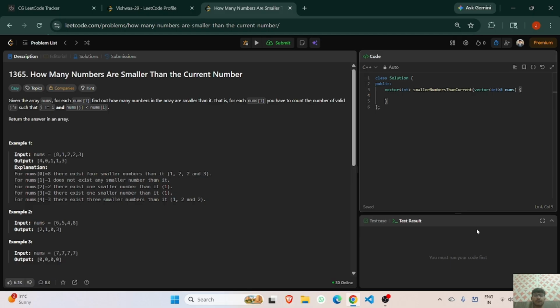Today we are solving LeetCode problem number 1356: How many numbers are smaller than the current number? This is a very beginner-friendly array problem that helps to improve comparison of numbers. So let's start with the problem statement first.